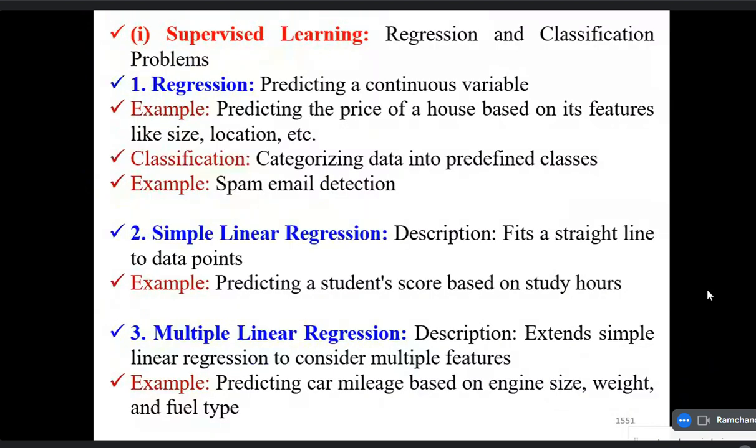What is meant by supervised learning? Can you explain in your own sentence about supervised learning right now, Ramchand? I'm expecting from you. Supervised learning is the one that is based on observation and understanding. Correct, correct. Learning from the observation. Okay, sir.